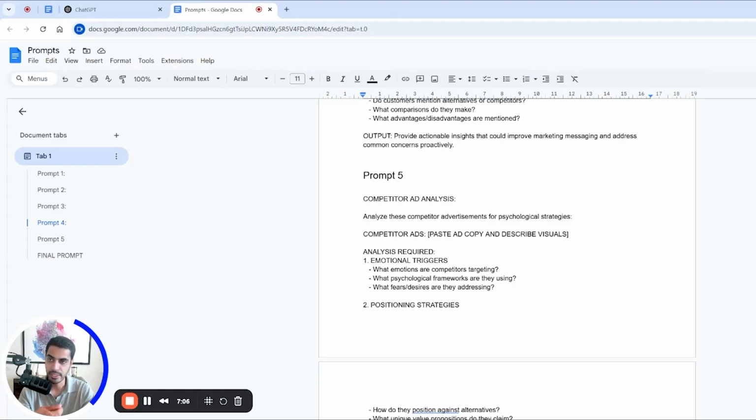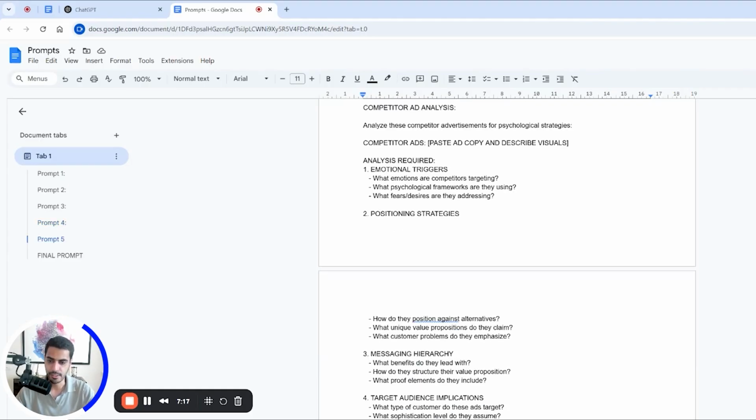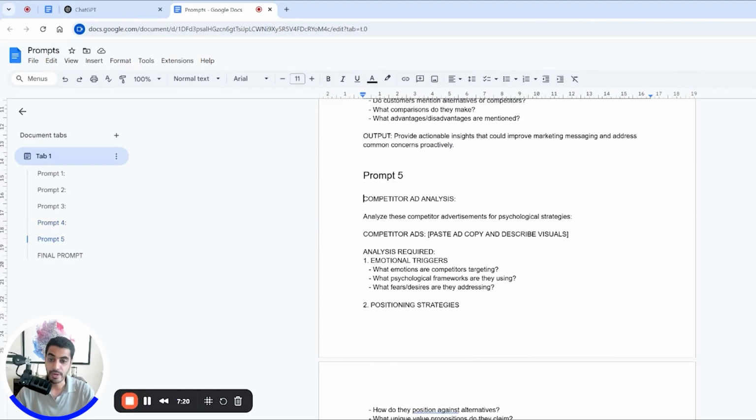If it's a static, very easy, just describe the static with the headline, if it has an offer on it, a guarantee, whatever they're trying to do on the ad, and just paste everything there. And you want to run this analysis here. This is what we call the competitor ad analysis.